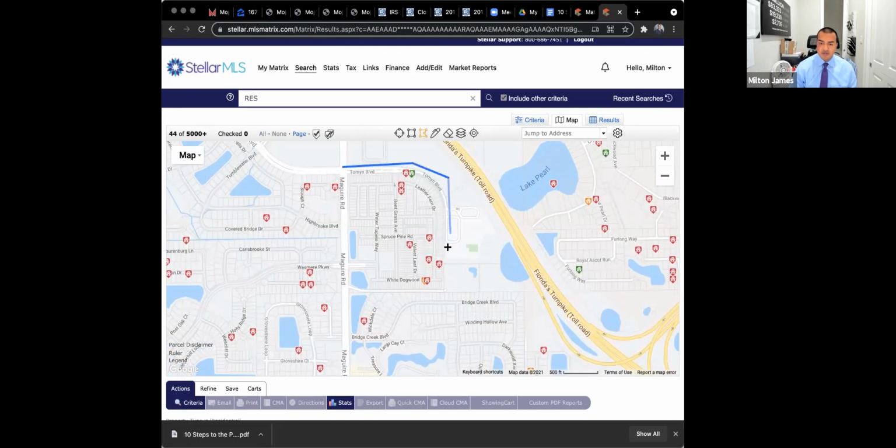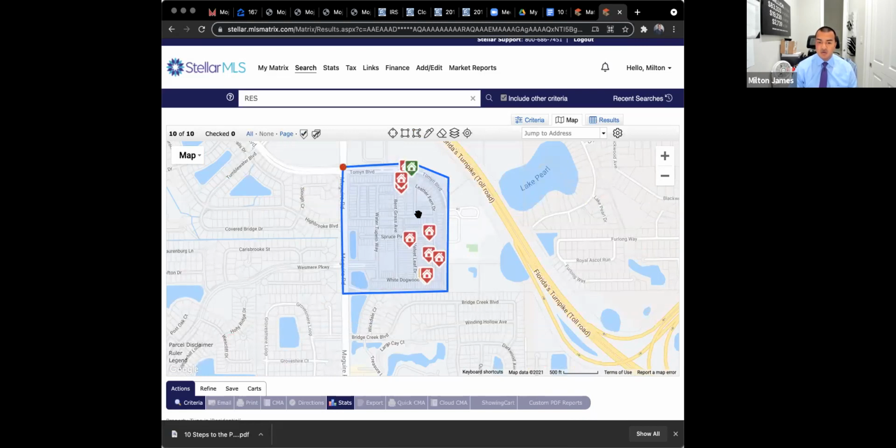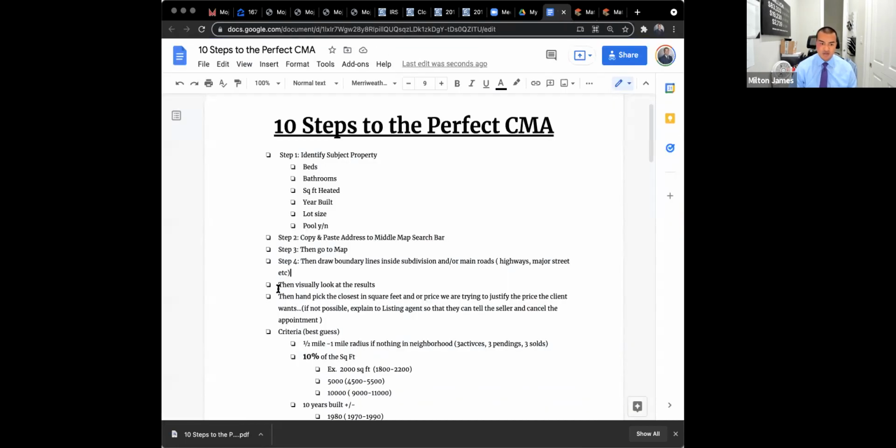What do most amateur realtors do? They go 1 mile out, 1/4 mile out. What do professional salespeople do? This is what we do, okay? So you can see there's clearly just enough for us to prove the point. Okay, so let's go back to the checklist. Step 5. Then visually look at the results.